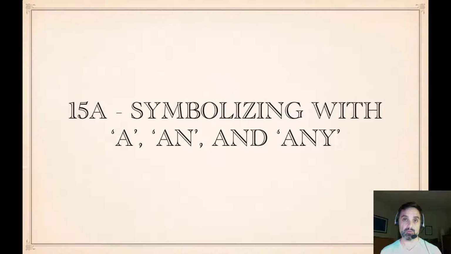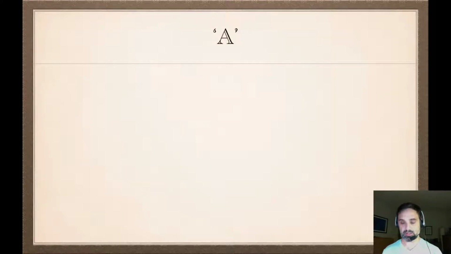The main topic of this unit, however, is going to be models and validity and invalidity, which are like truth tables, and so that will take a decent amount of explaining, so we'll get to those later. So as I said, in this video, we'll be symbolizing with a, an, and any. So let's consider a symbolization using a as our determiner.